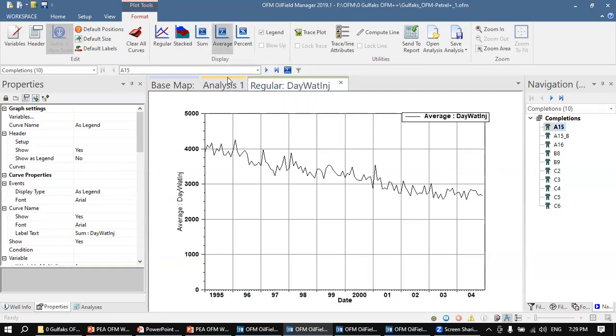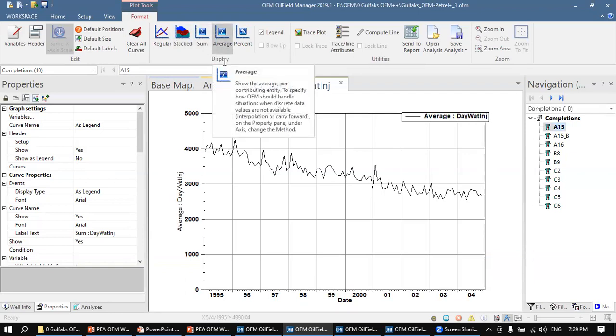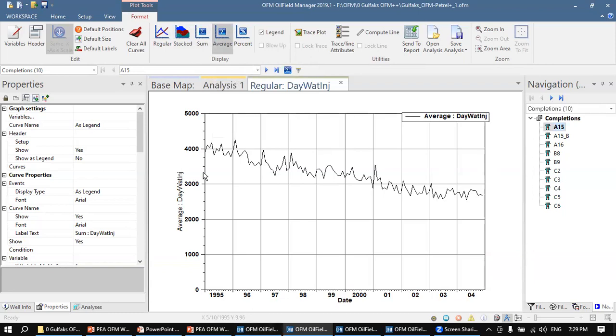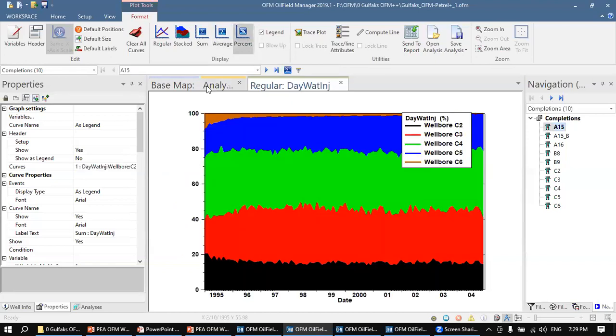Also, if you use this option to use average, you can display a single plot representing the average production for all of these wells. Also, in this option, percentage, you can display the percentage contribution for every well if we have 5 wells.